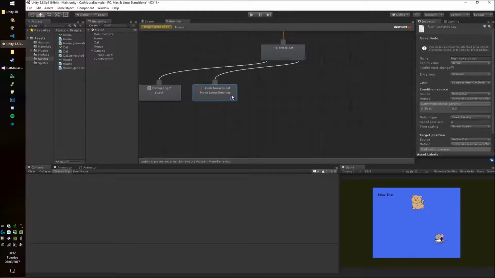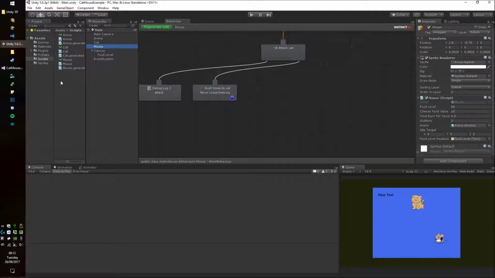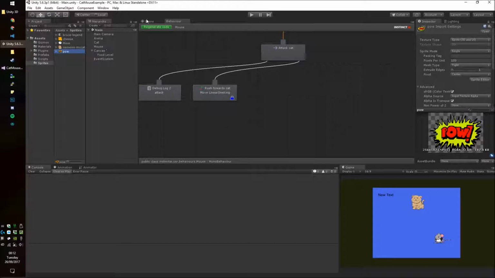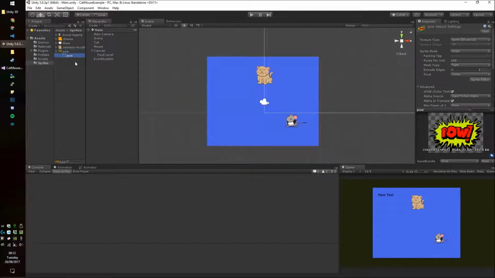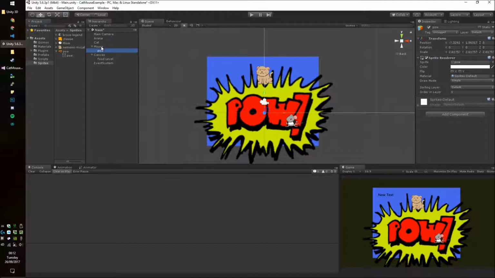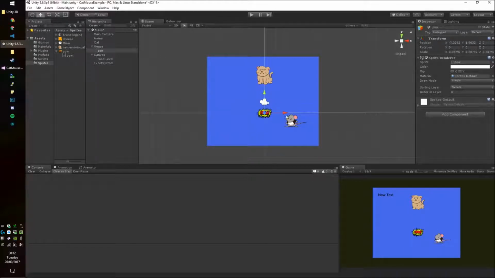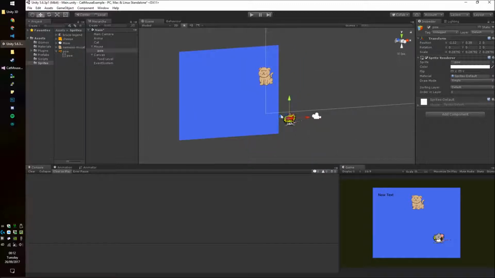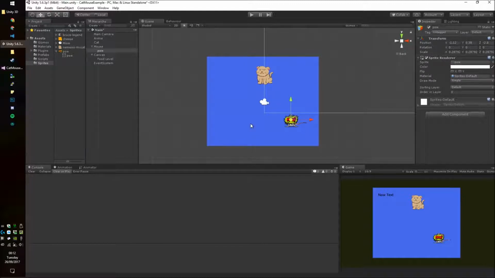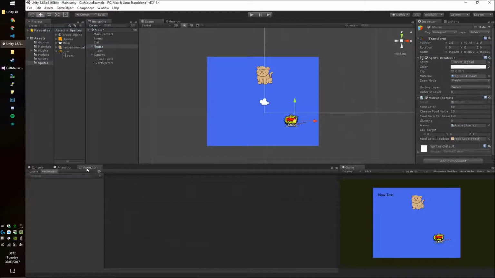Next up, we want to do some kind of attacking animation. So let's just set one up. We have another sprite in here that goes pow. Add that to the mouse. That's a bit too much pow. Shrink that down. Move it over here. In fact, let's bring it in front. There. So we can just set up a quick animation.